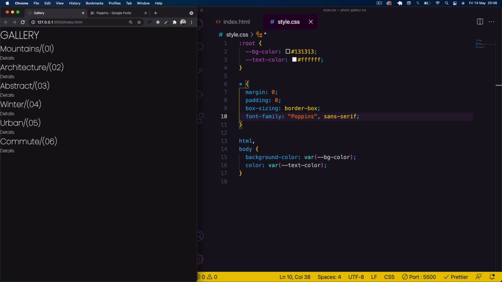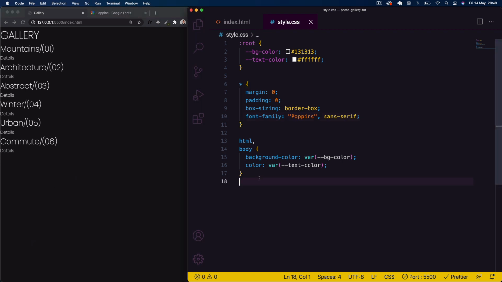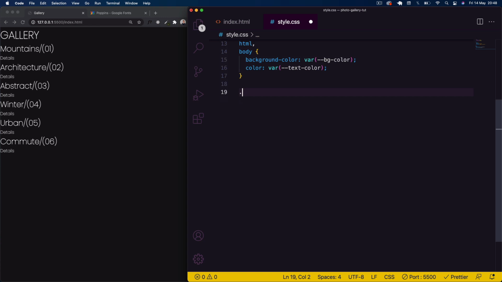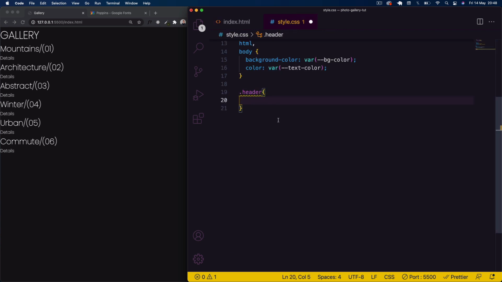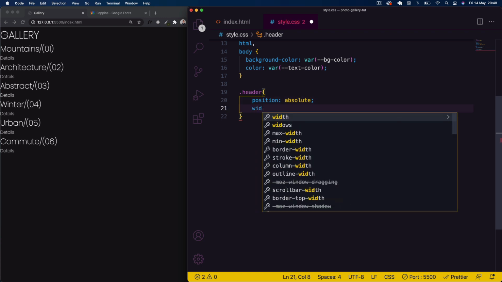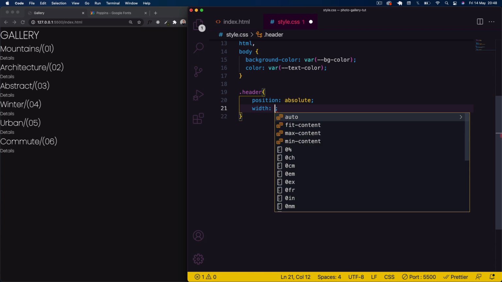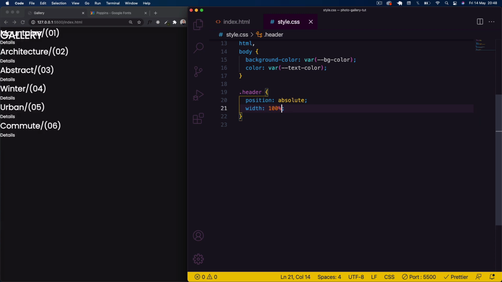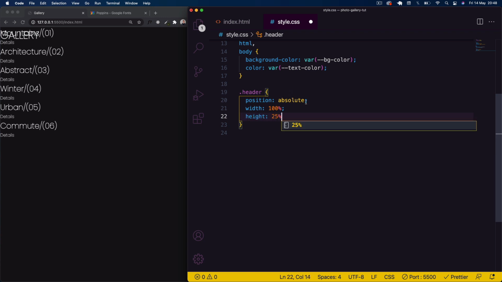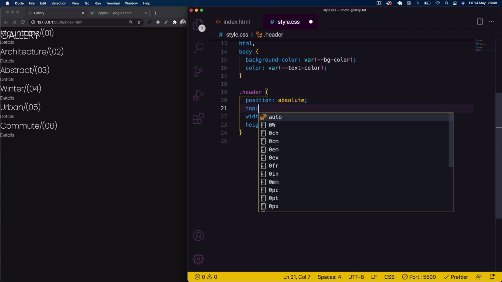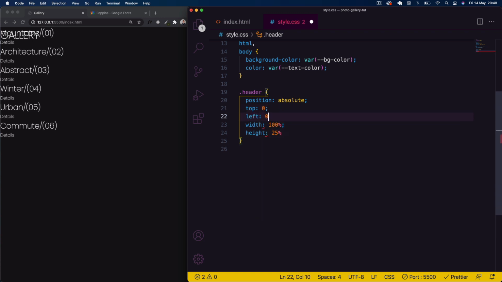So the next thing I want to do is come to our header section next. So we'll come under here, I'll just say dot header. Remember we gave our header section this main div of the class of header here. So for our header, I'm going to position this absolute. I'm going to say a width of 100%, make it fill the screen. I want to give this a height of 25%. I want to make position relative actually. No, I'll keep it absolute for now. We'll just say top 0 and left 0, like so.